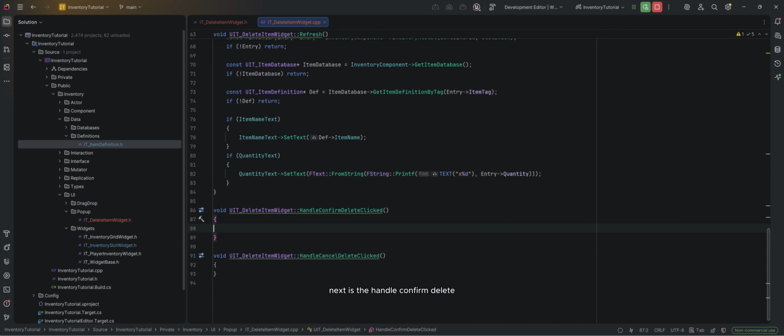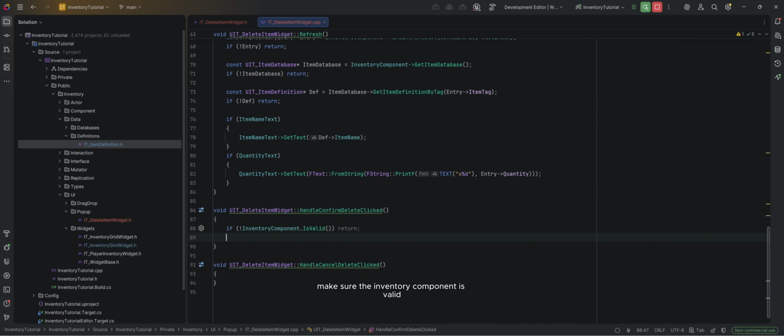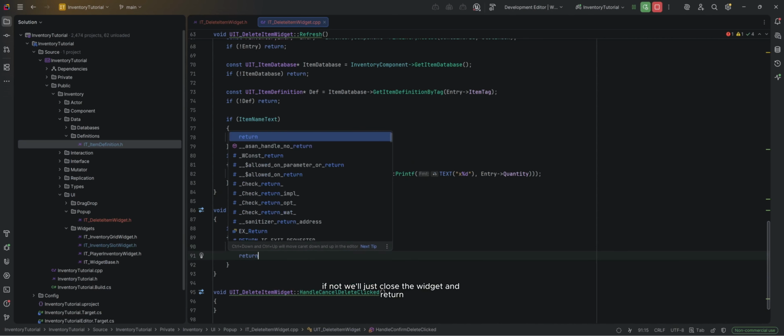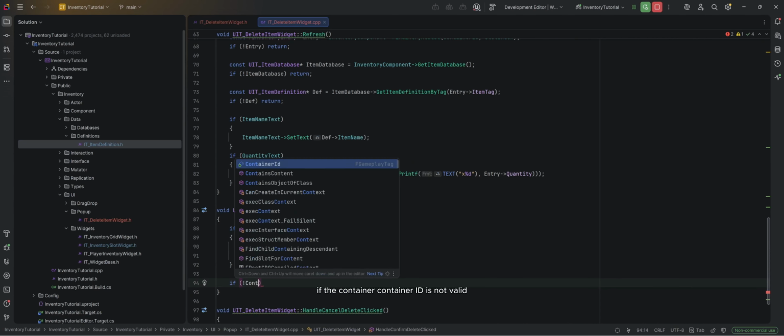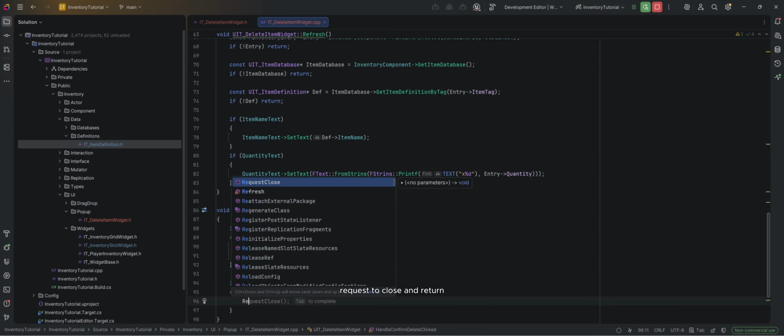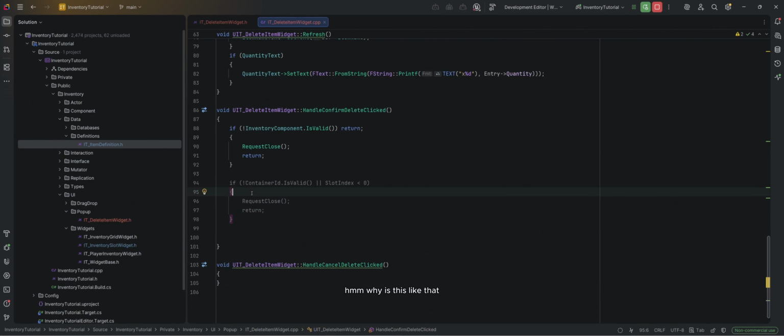Next is the handle confirm delete. So what happens when we click yes, we want to delete the item. So we'll make sure the inventory component is valid. If not, we'll just close the widget and return. If the container ID is not valid, nope. If it's not valid, or the index also is not valid, request to close and return. Why is this like that? What did I, oh, that shouldn't be here.